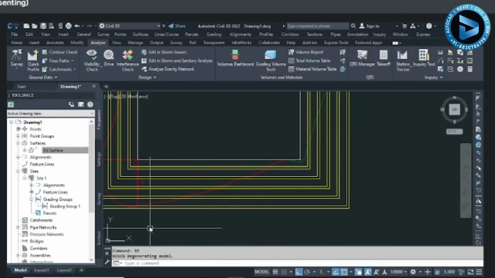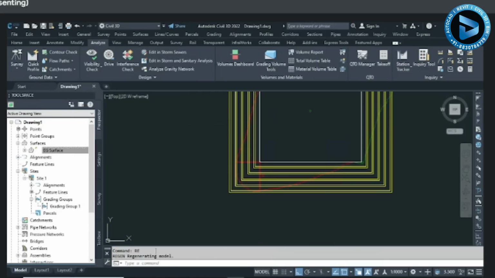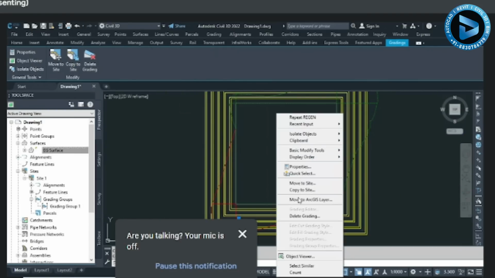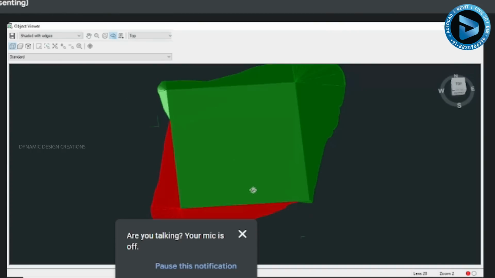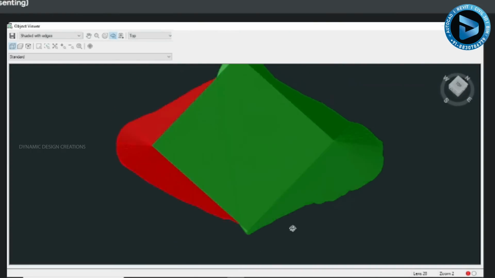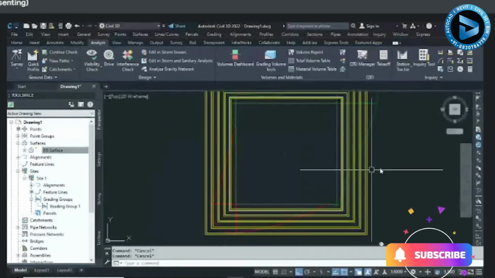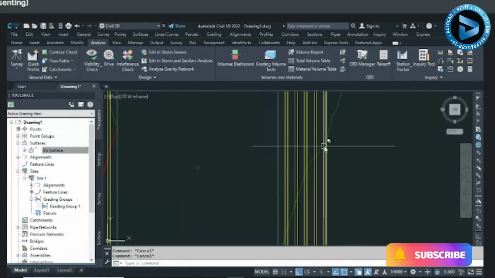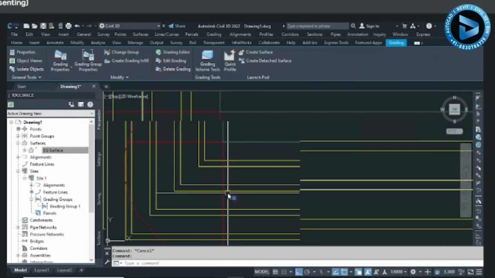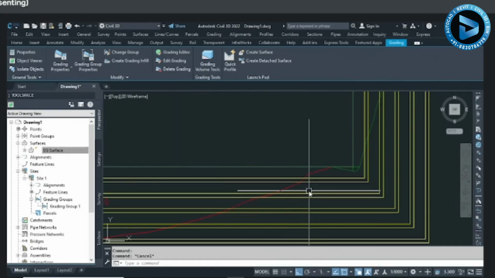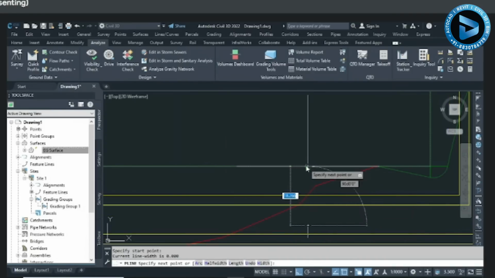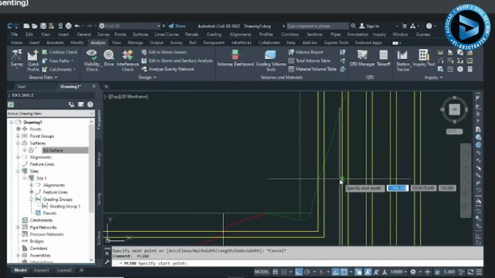Before using the berm here, we first have to check how it looks like. Check here. It's looking like this. Okay. Delete this grading. First we have to choose the area.